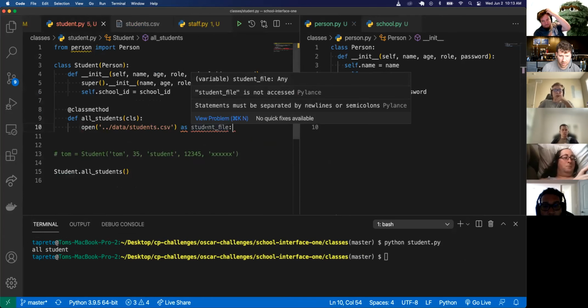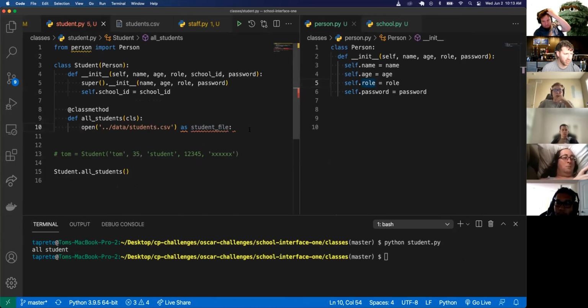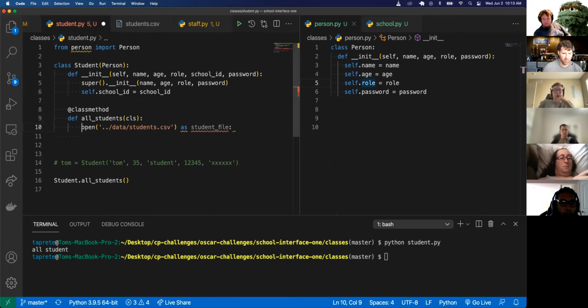What's going on here? It says student file is not accessed. Statements must be separated by newlines or semicolons. Oh, is this the right syntax? Is it with open? With open. All right.